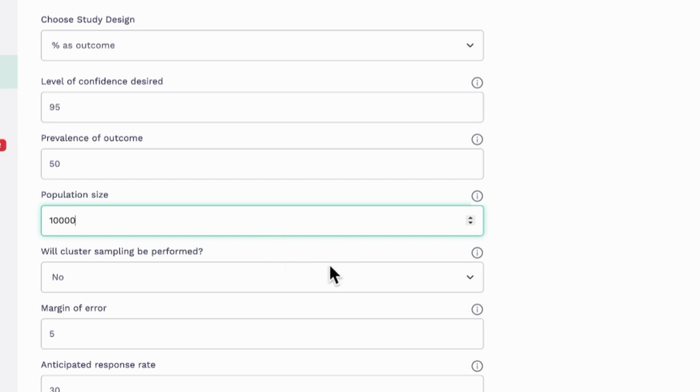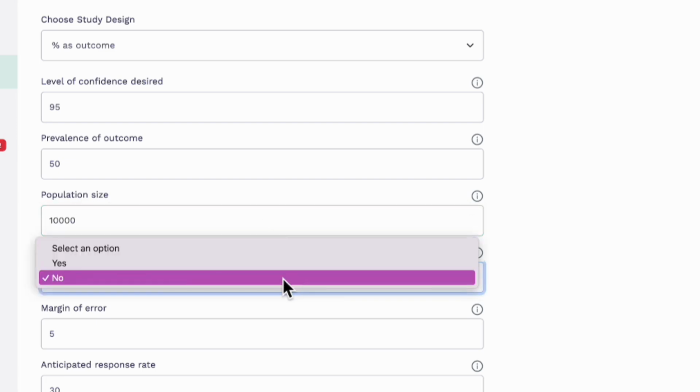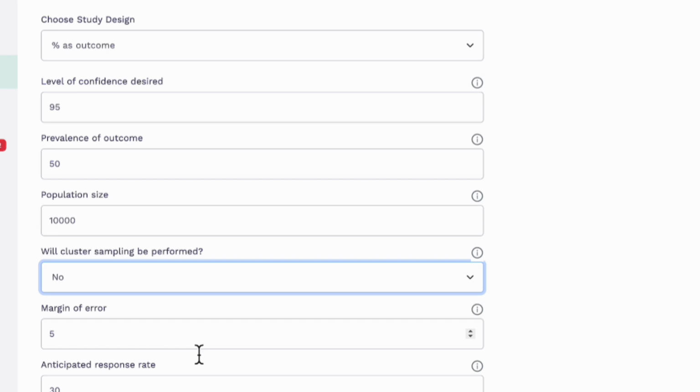Next, I answer no to the question asking whether cluster sampling will be performed. This is because we are selecting individuals, not groups. Next, I provide a margin of error. This is the wiggle room we are allowing. Just like a large wiggle room in a budget allows for imprecise estimates, so a large margin of error means we are willing to accept estimates that are less precise.